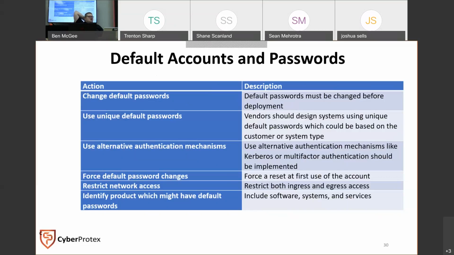But you're actually seeing vendors more and more these days using unique default passwords, where you're just getting a randomized set of like 10 to 12 characters for a password. Is that secure? In theory, yes. Should you keep it? Probably not.